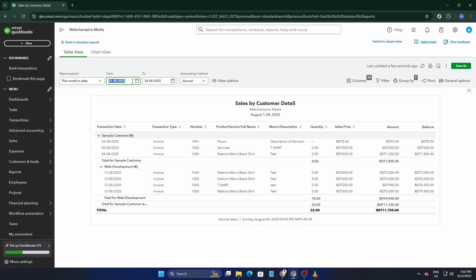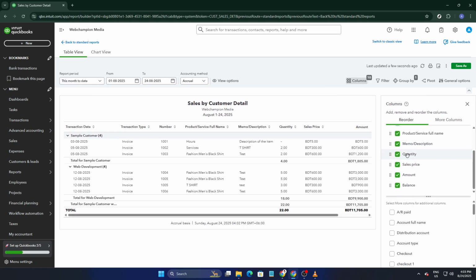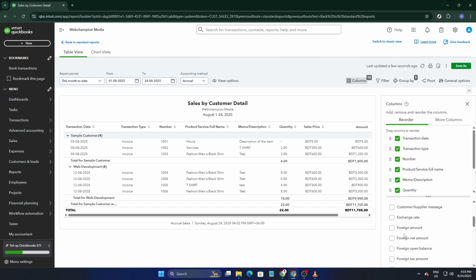Now, if you're working with the detail report, go into Rows and Columns and select Change Columns. From here, make sure the boxes for customer and product service are checked. This way, your report clearly shows which customer bought what items.